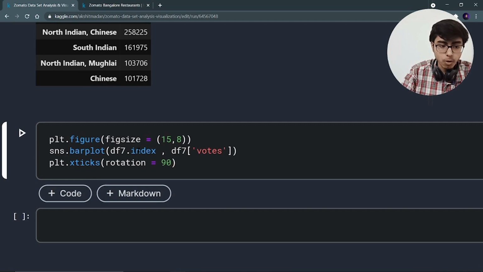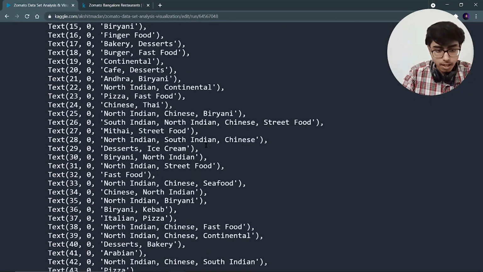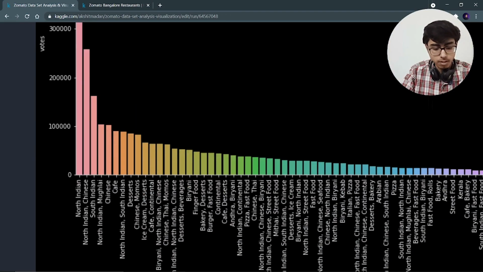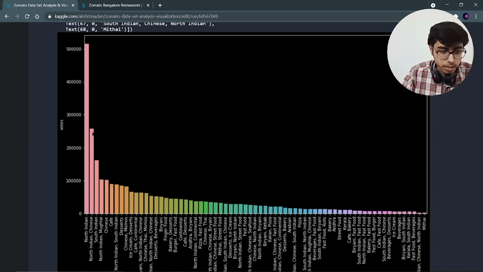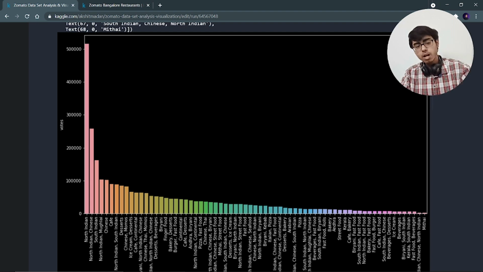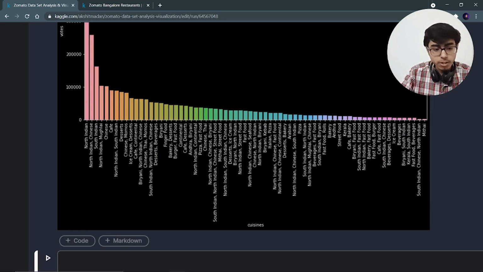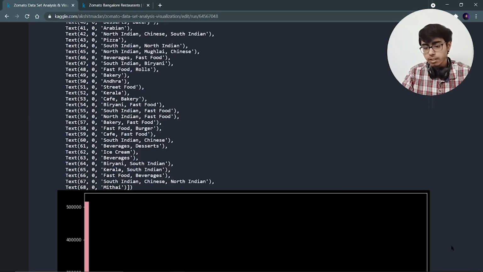And then I can again plot a bar plot, and when I run it, I can see that yes, North Indian maximum number of votes are given. Then North Indian and Chinese second highest. Then South Indian third highest. So this is how it is decreasing, right? So if you want to open a special kind of cuisine, go for North Indian or North Indian plus Chinese or South Indian. Perfect. So yes, this is our exploratory data analysis using the Zomato data set.